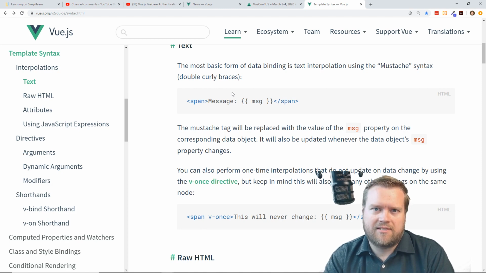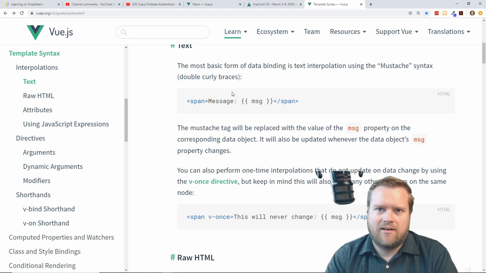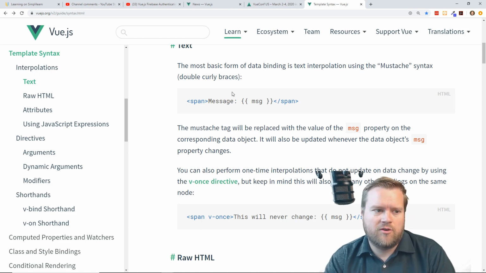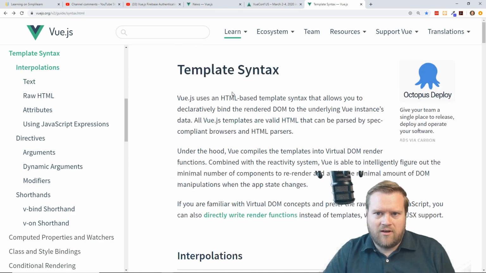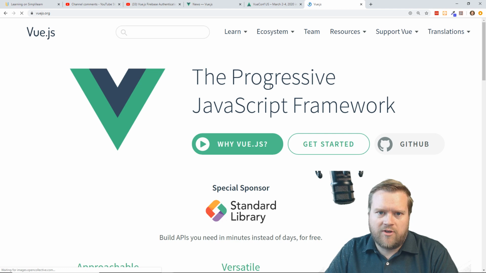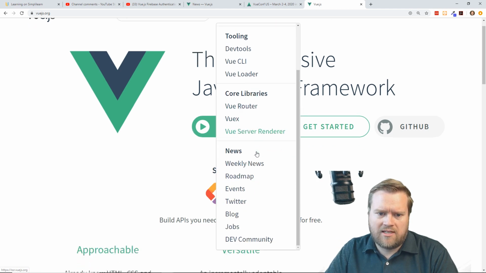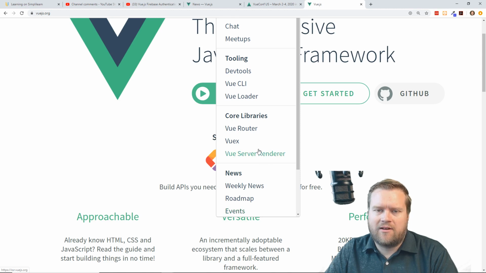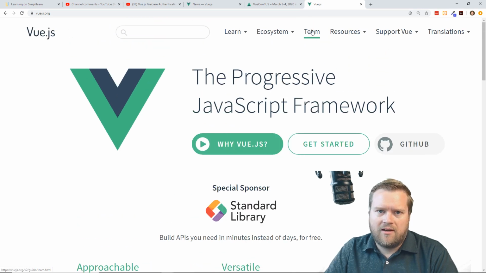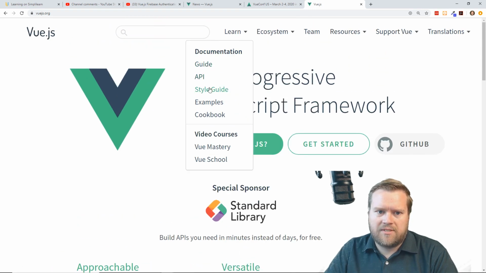It's probably the best in class between React and Angular. Definitely better than Angular. React is good, but I think Vue's documentation is great. They have not just the guide, but there are even more places you can learn Vue. If you look at the ecosystem, you can go into each one of these, and usually there's a guide on all the major libraries. And then they have this style guide, examples. They have a cookbook for you. And if you want more paid content, you can go to Vue Mastery or Vue School.